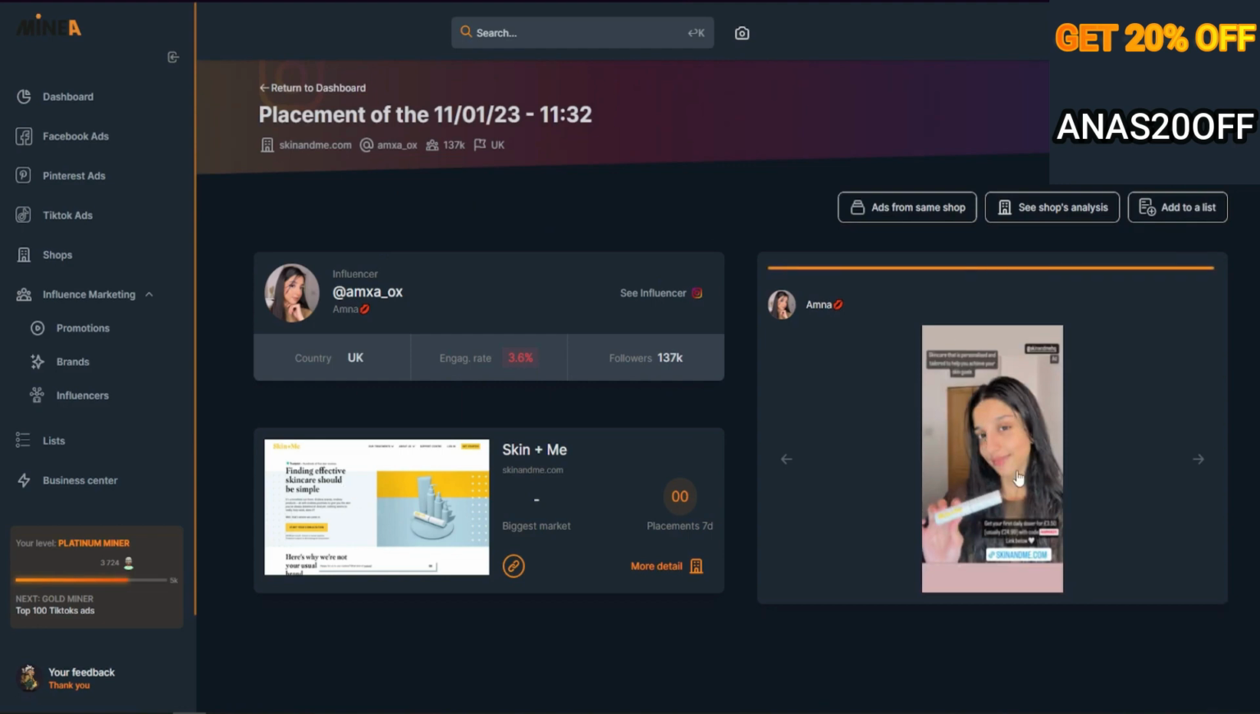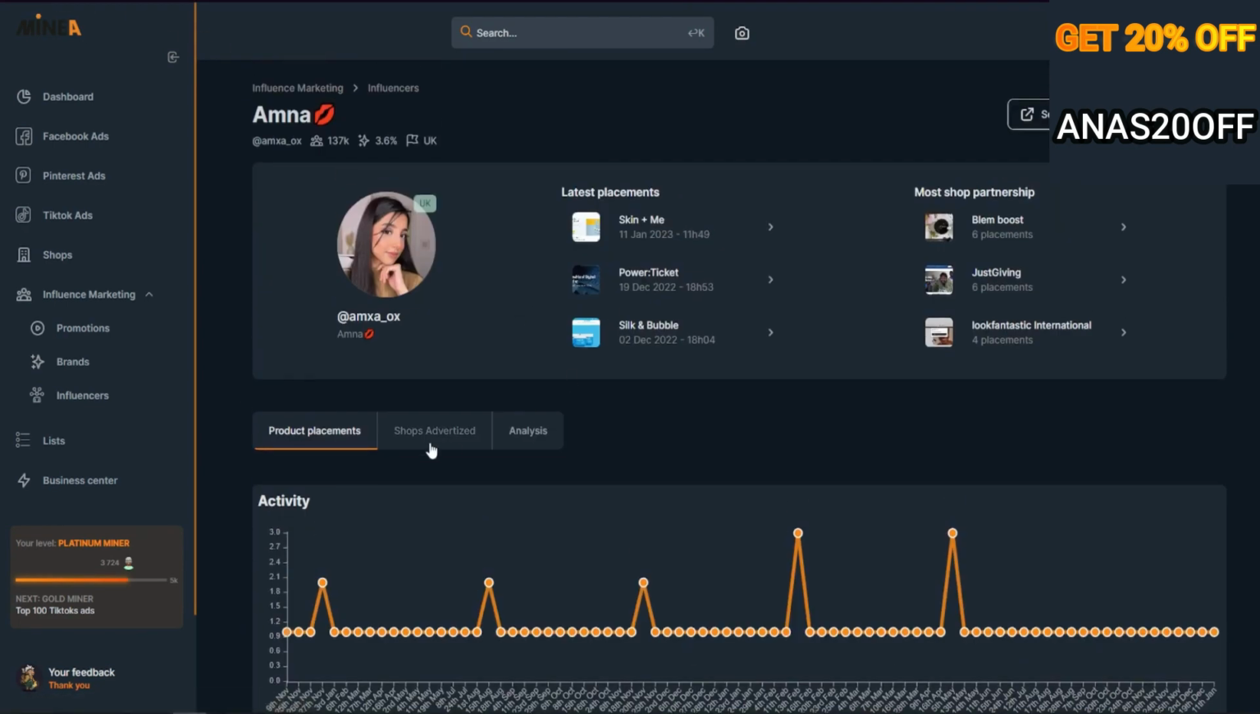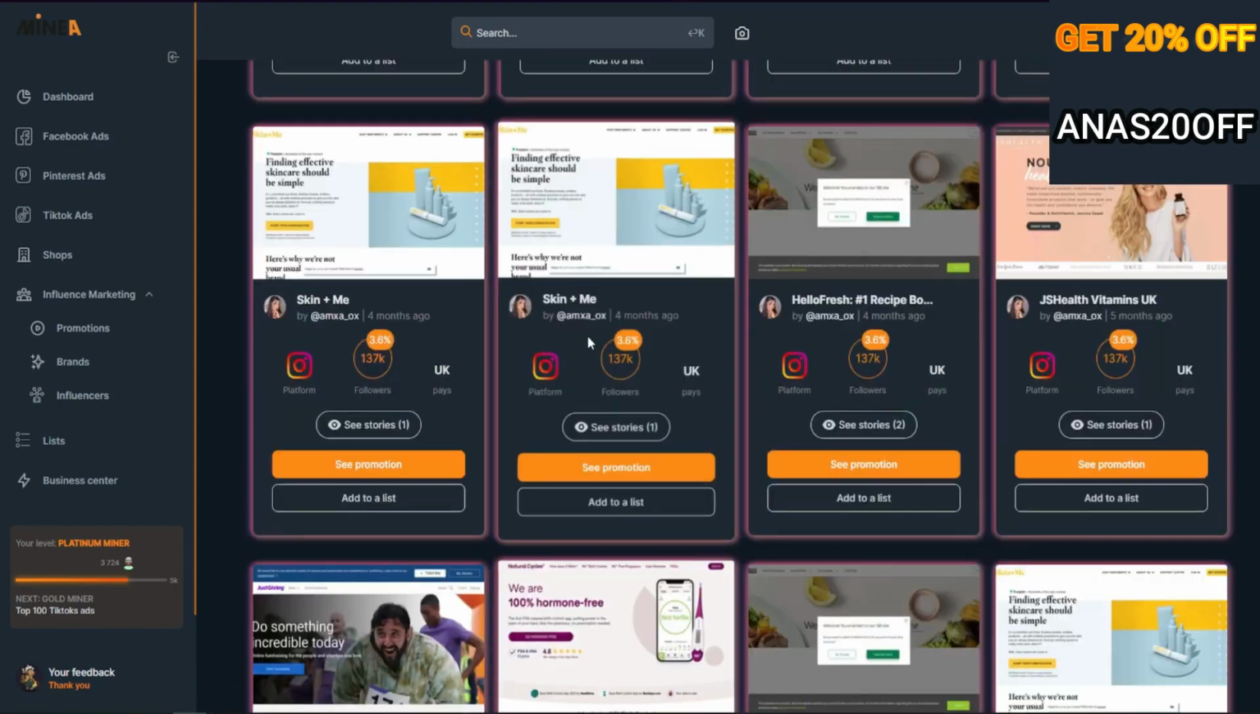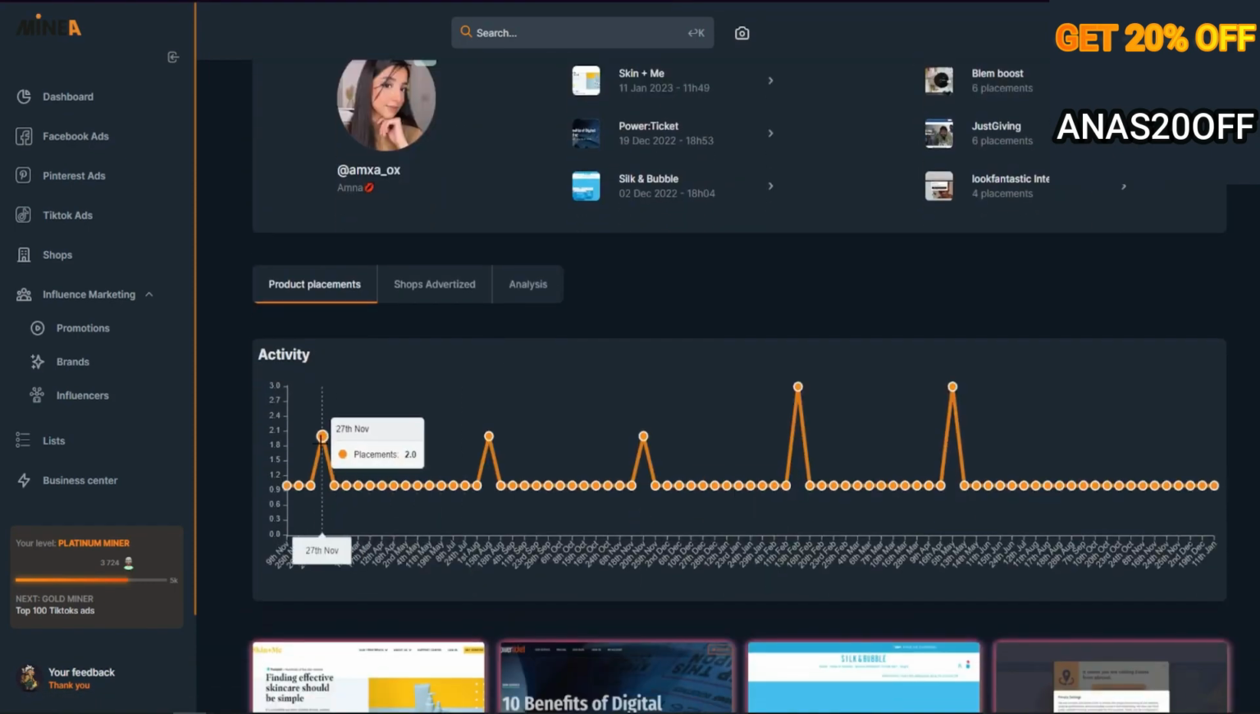I can click on skin.me. She's done some kind of cool story where she's promoting this brand. I can have a look at the stats. Engagement rate 3.6%. I can have a look at ads from the same store that have worked with her. There's so many things we can do. These are obviously all of her integrations and product placements, which she's got quite a lot, especially for 100k, so it's pretty impressive.